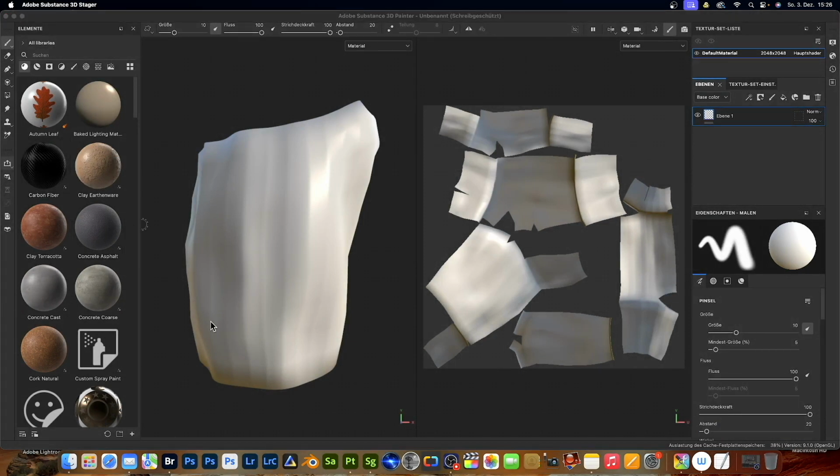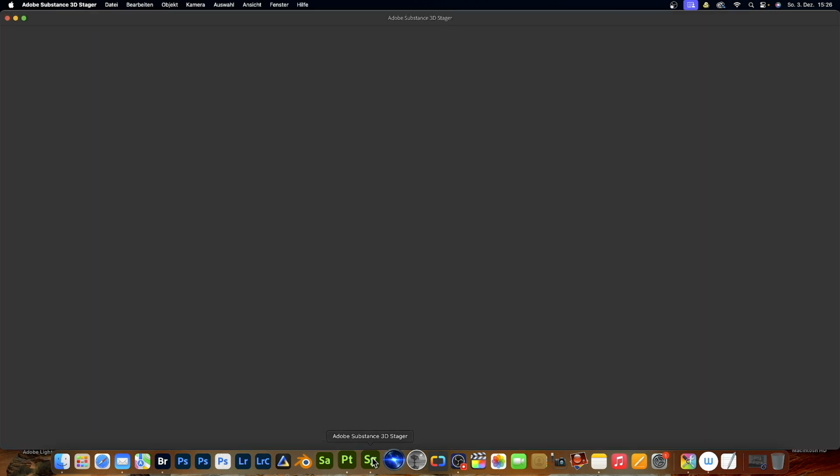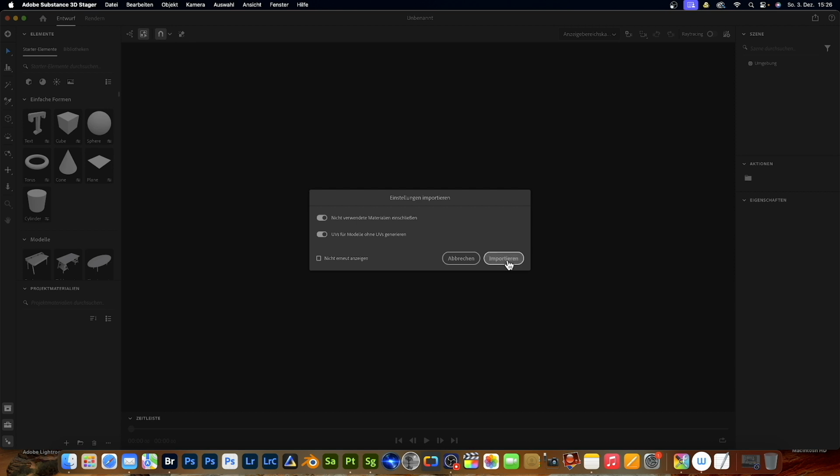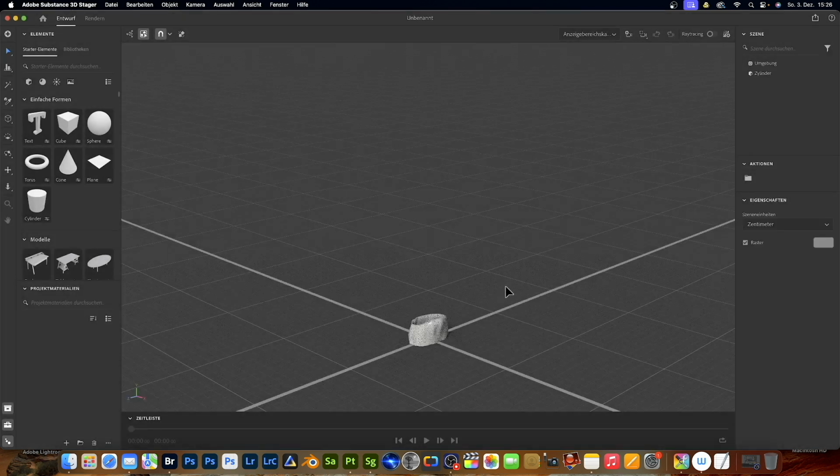I'm handing this over to Stager now. Adobe Stager is now being opened. We already have the part in Stager, so that a scene opens directly and we are in Stager. I want to import this with everything that's checked off here.